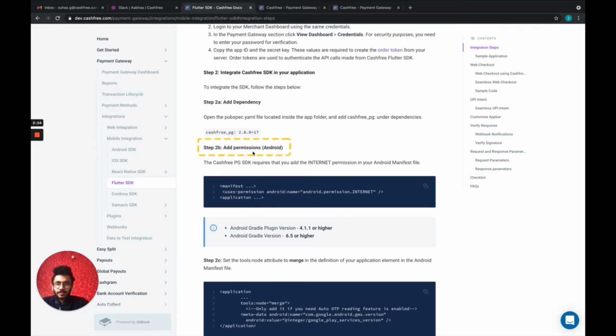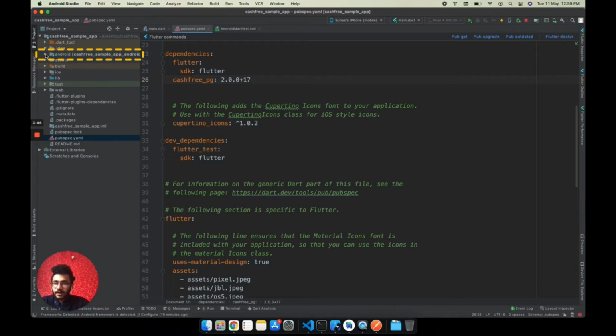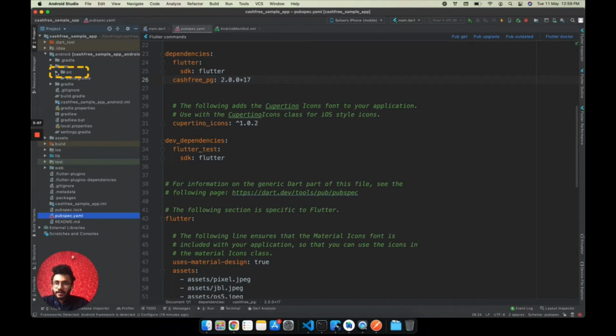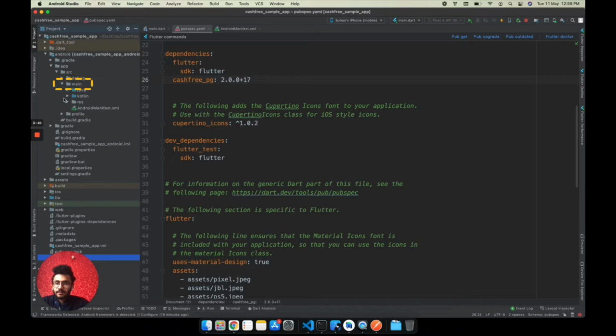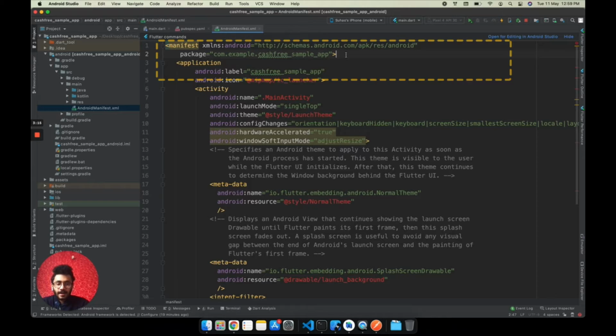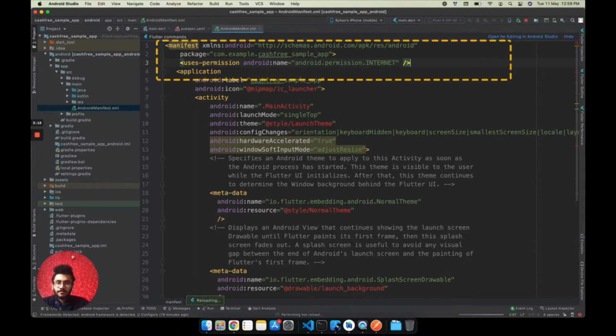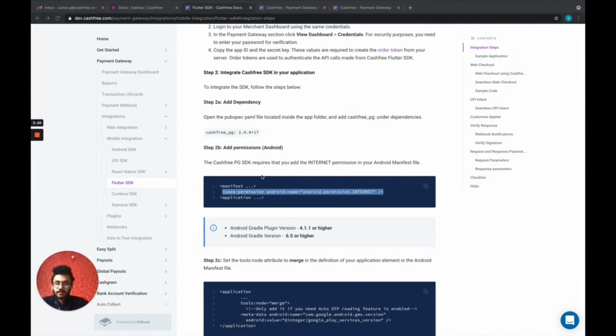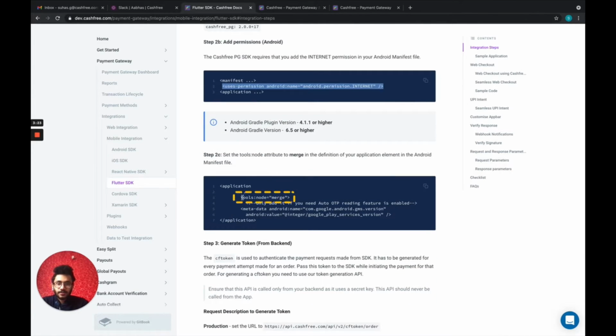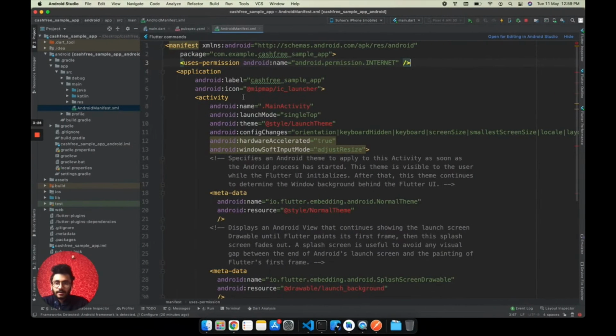The next step is to add a few permissions for the Android project. So the first permission is an internet permission. So copy this. Go to your Android project. Go to app, src, main, and open this AndroidManifest.xml and paste it after this manifest tag. The next step is to set this tools:node attribute to merge. So copy this. Go back to this XML file, go to application and paste it over here.